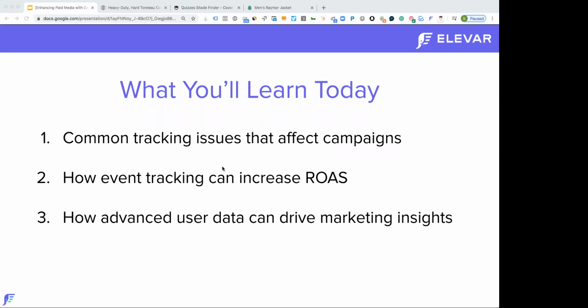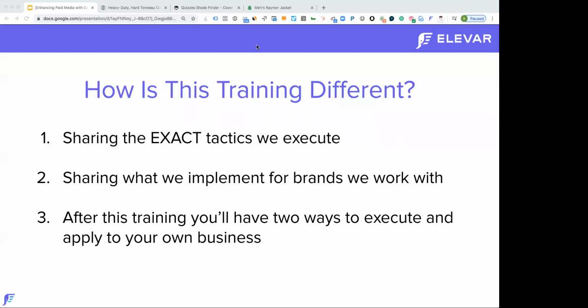So as we continue, what you'll learn today: number one, common tracking issues that affect campaigns. Number two, how event tracking can increase ROAS. And number three, how advanced user data can drive marketing insights. Those are really the three topics that we'll be going through today, and hopefully you all can take this on and actually execute.